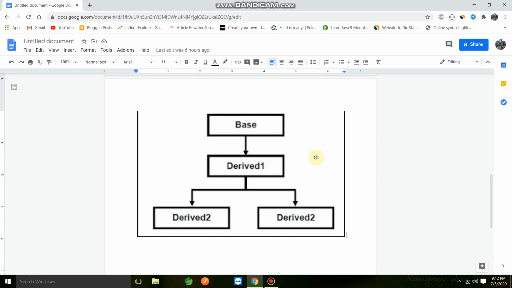In the next session, for this particular example, I will do the coding part and I'll show you how you can do this using Java code.